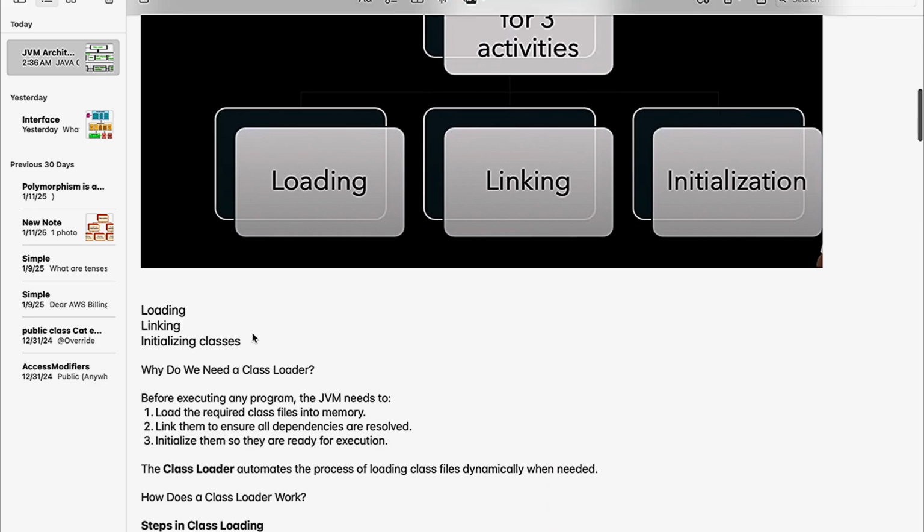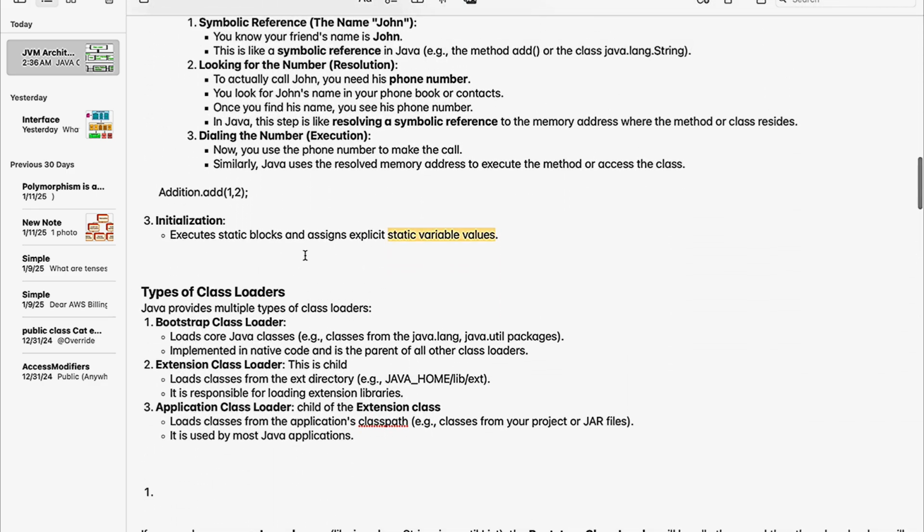So this is the class loader, and there are three types of class loader. Java provides multiple types of class loader: the bootstrap class loader, the extension class loader, and the third one is the application class loader. The bootstrap class loader is a parent, the extension class loader is a child of the bootstrap class loader, and the application class loader is a child of the extension class loader. First we will go through the bootstrap class loader.